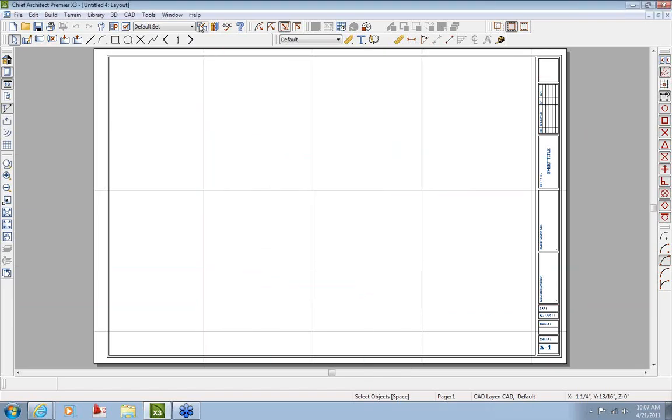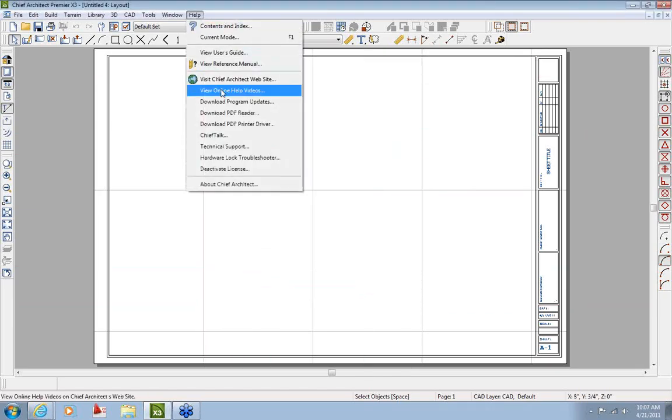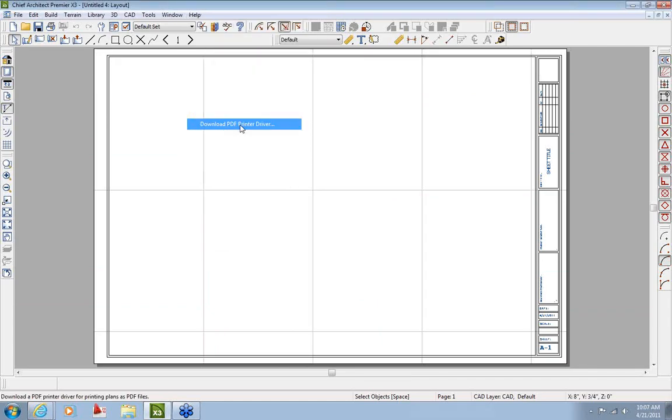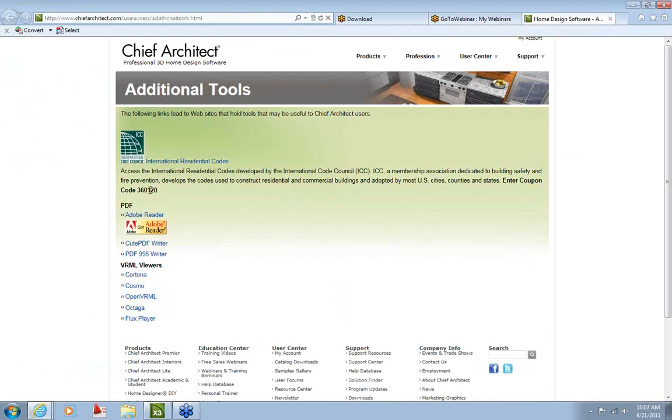And to find that, if you go up to your Help, go to Download PDF Printer Driver, it'll take you to Chief's website, and right here under PDF you can see you can download the reader, which probably most people already have downloaded. And it also has the two different writers. It has the Cute and the PDF 995.